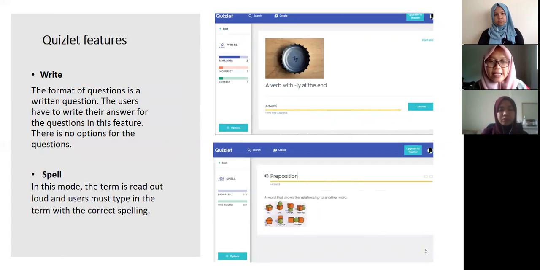The next one is spell. In this feature, the user has to type the terms that are read aloud, based on the words that are shown in the pictures. The next feature will be explained by Shinta.